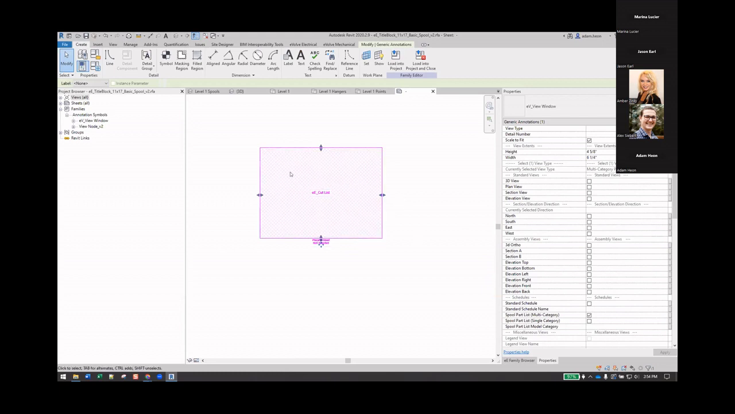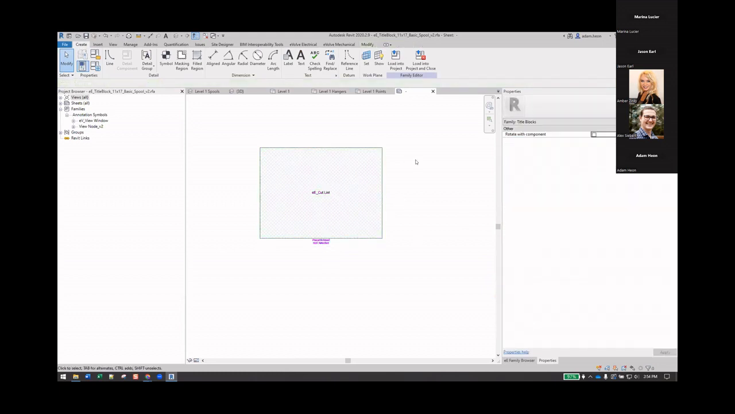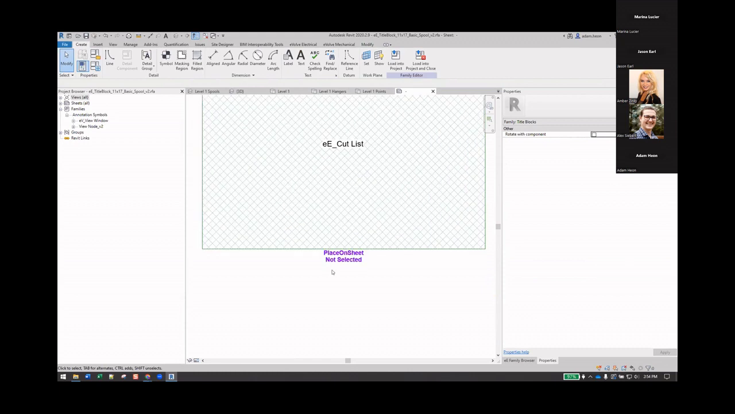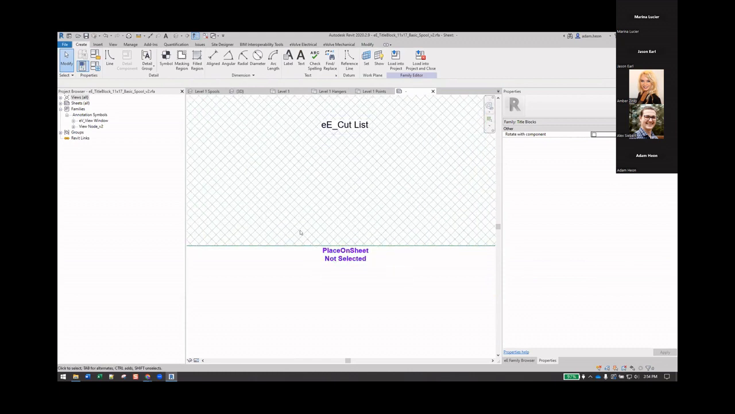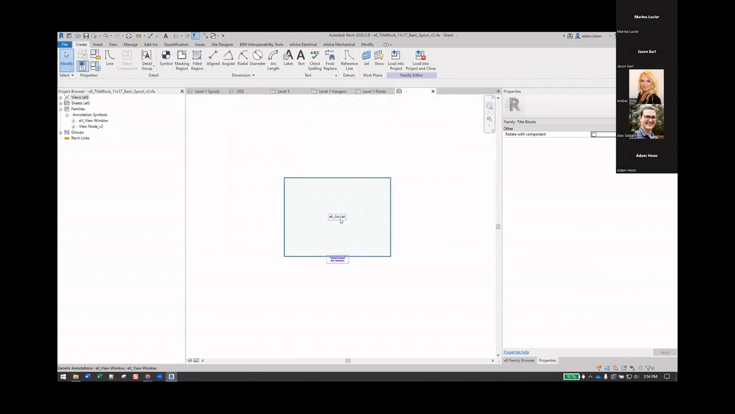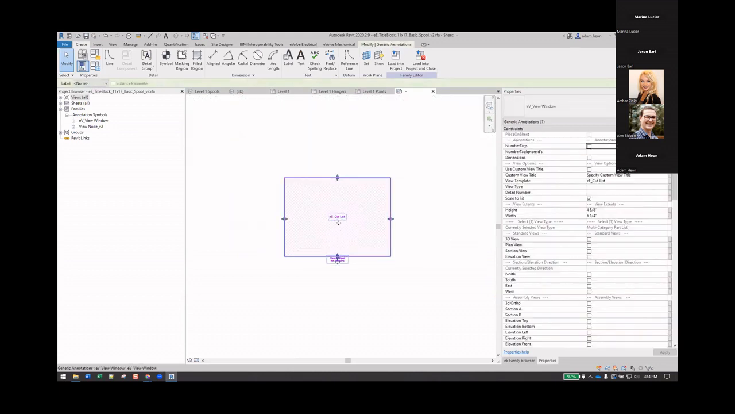The content team has also added some visual indicators. One, it's going to have some nomenclature or some wording on there that tells you either what you're making or if it's in an error condition. This one's saying its place on sheet is not selected. So I'm going to know that Revit's going to create this, but it's not going to put it on my sheet. And this is just turned off for this condition, for this example title block.